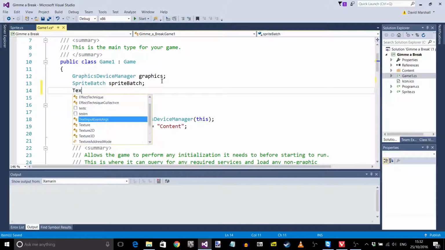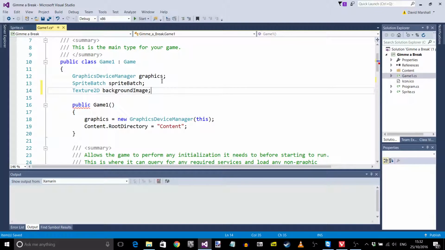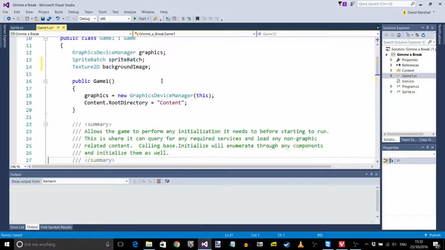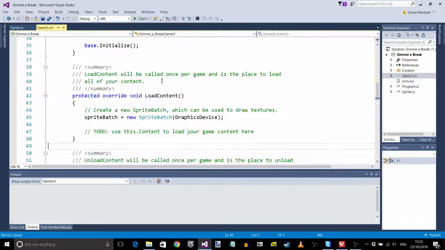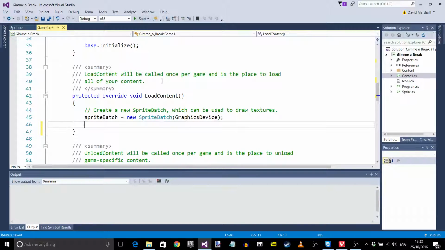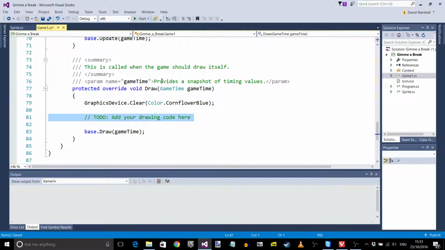Now we'll also need a texture for the background to our game, and that texture will need to be loaded. So go to LoadContent, take out the to do reminder, because that's what we're going to do right now. Don't leave in to do comments. It's sloppy. Okay, so background image equals content.Load, and we're loading a Texture2D called, well, I haven't actually got one yet, but I'm going to assume that I'm going to call it breakout background, and then draw it. There's another to do reminder. I'm going to replace that.